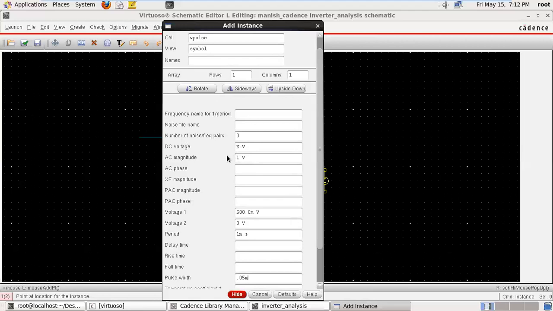So whenever we do the AC analysis, the waveform is with respect to this voltage, and in case of DC, the waveform is with respect to this voltage. So hide.